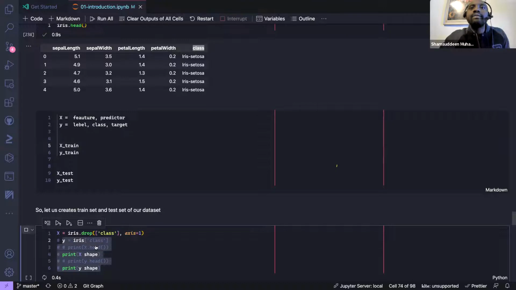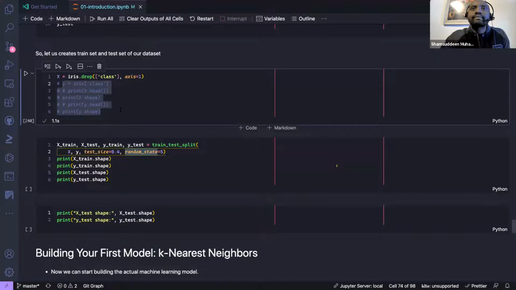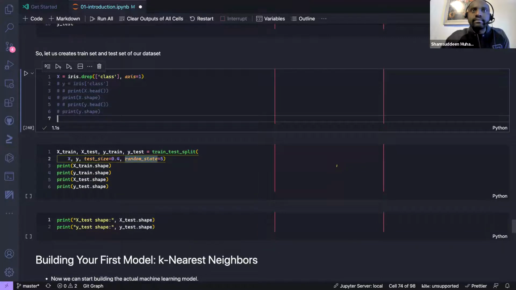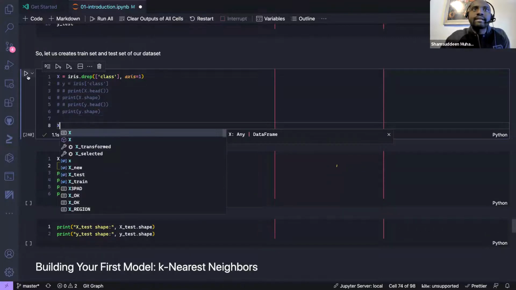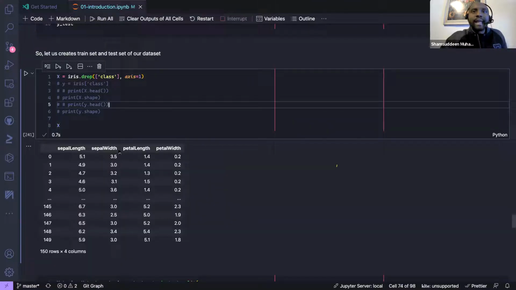I run this and say, okay, give me this. Let's look at what X is. Can you see? Sepal length, sepal width, petal length. Can you see I dropped that column? Now I dropped that column.